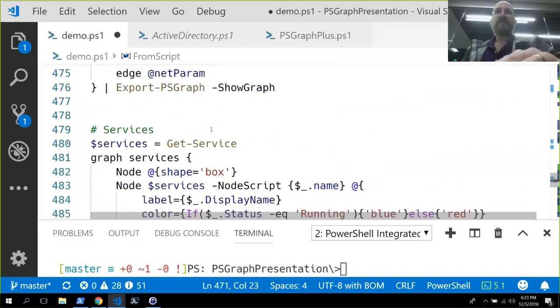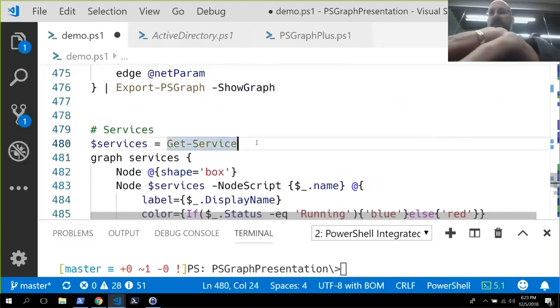Services, this one isn't near as exciting, but it is something we can graph.